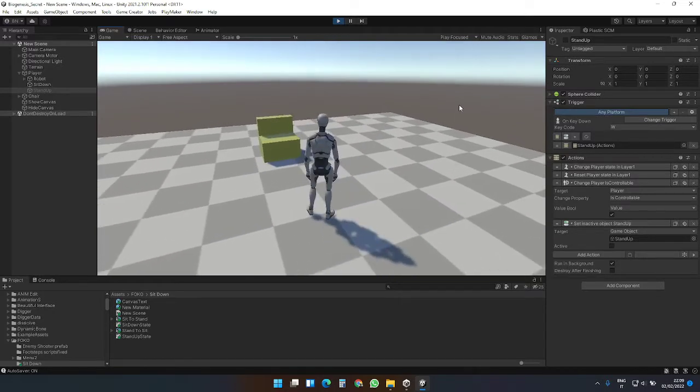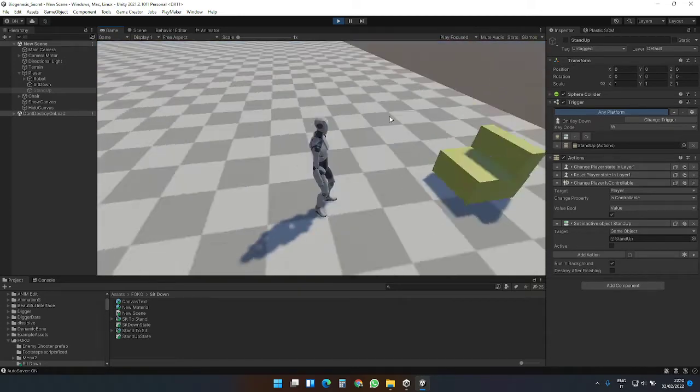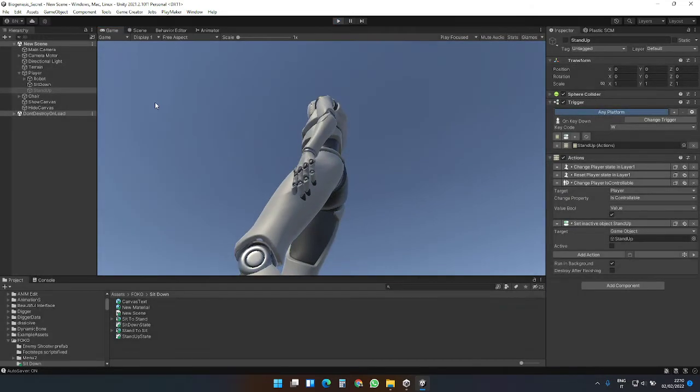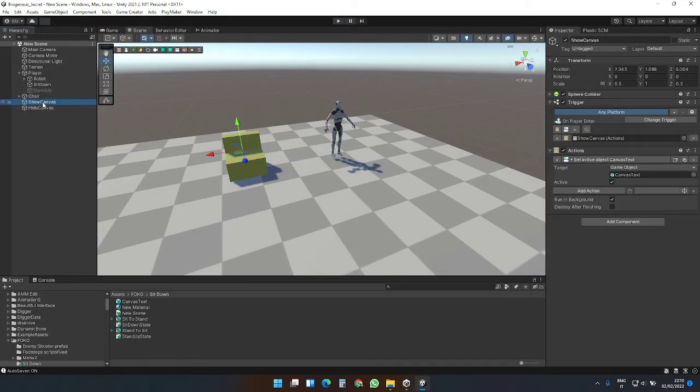The problem that we have now is that we want to sit down only when we are nearby the chair, not when we are like this in pure air. So how do we do this? Well, we activate the sit down with the show canvas. The show canvas has got a trigger and it has to show us the trigger. We will do here set active, and guess what? We're gonna activate this.